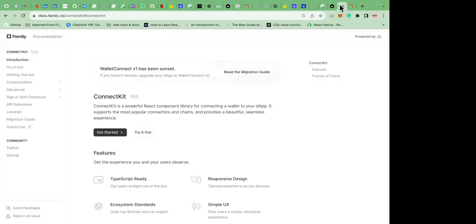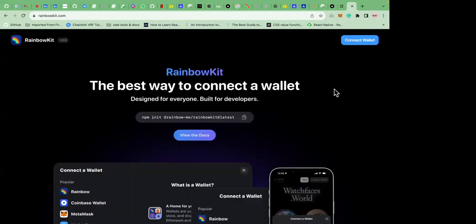As the dev, you'll choose which you would want to work with. And time is already far behind against us. So let's work with Rainbow Kit quickly and see what we can achieve.